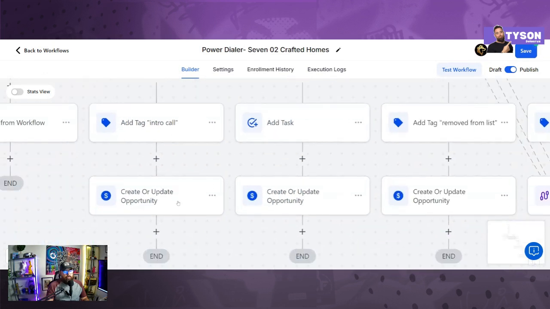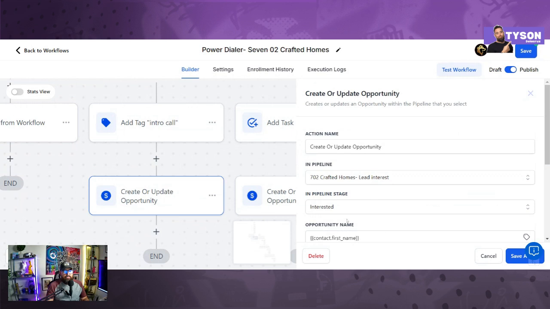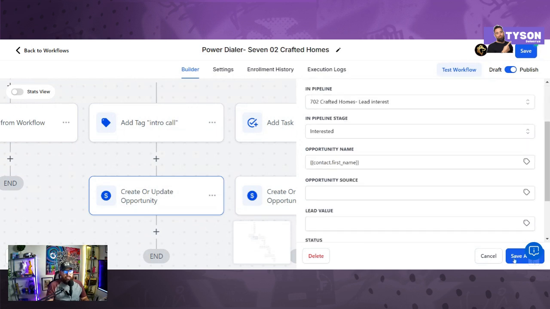Then from there, you're going to create the opportunity. This is going to be the same opportunity because you call them back. So interested, same thing.